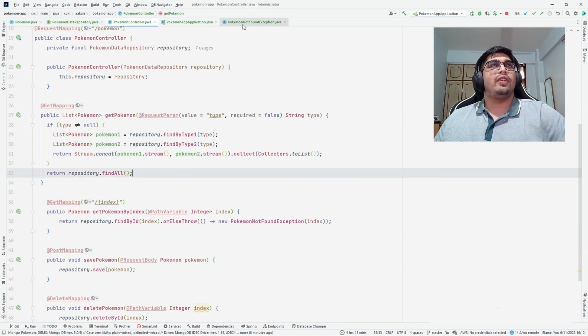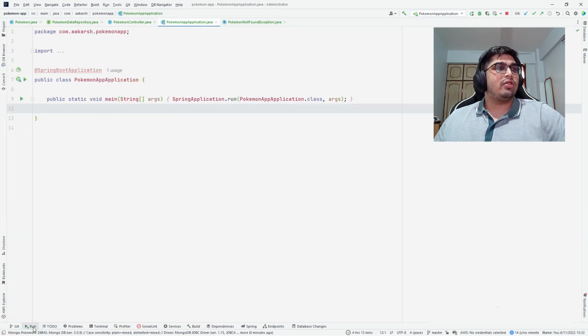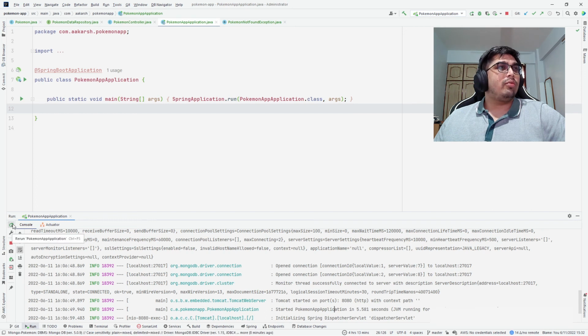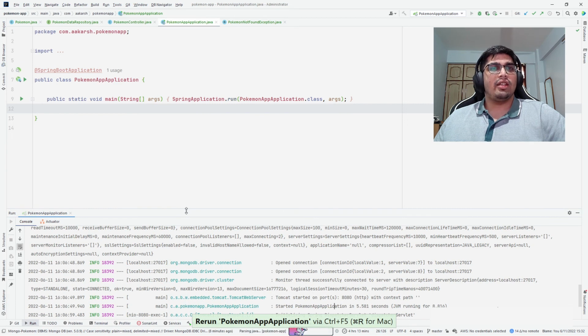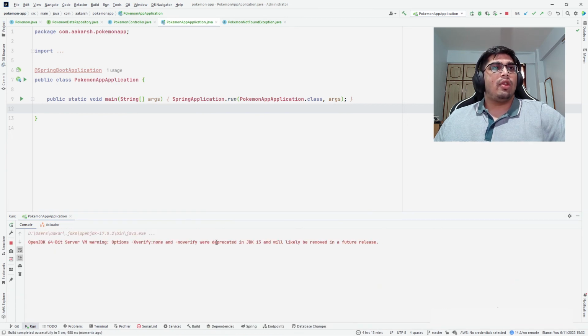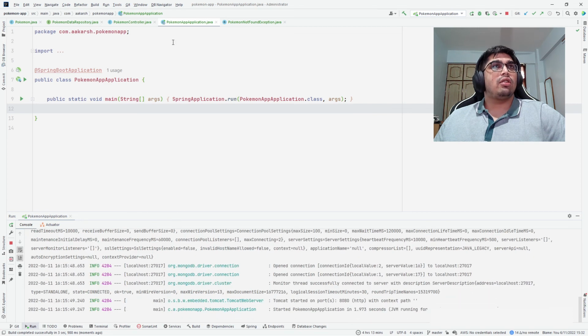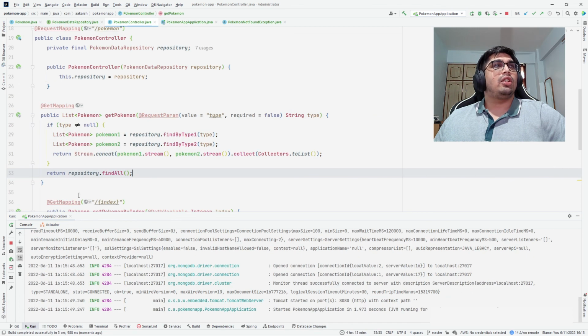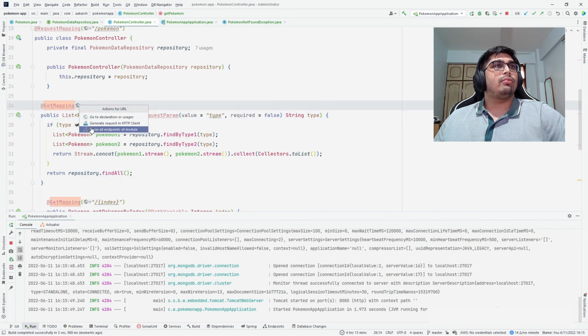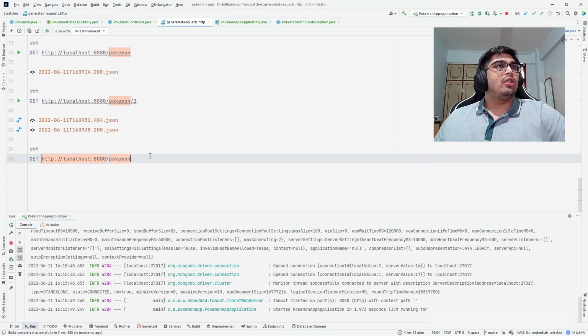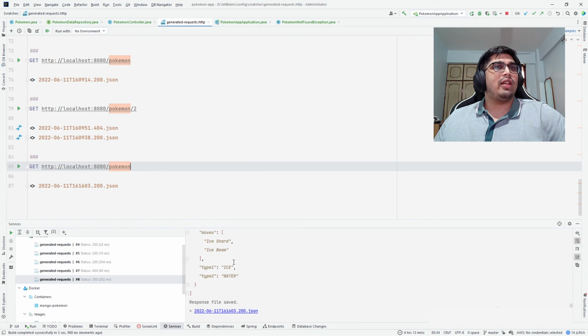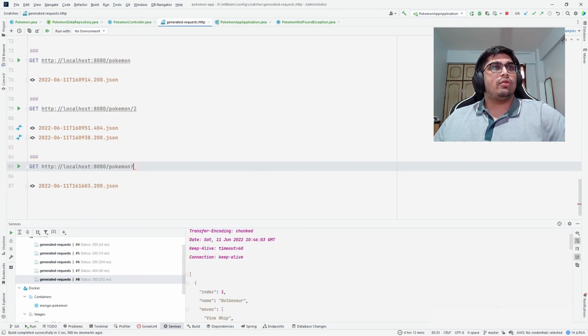So first of all, we need to restart our application because it's still running on the old code base. So let's quickly rerun and wait for it to start. Go back to the controller and let's generate this request. All right, so this is our default get. If I run this, I will get everything. So now let's try to add the type.